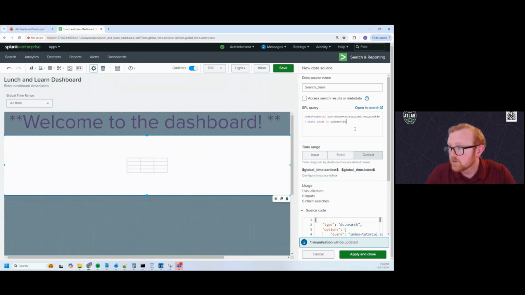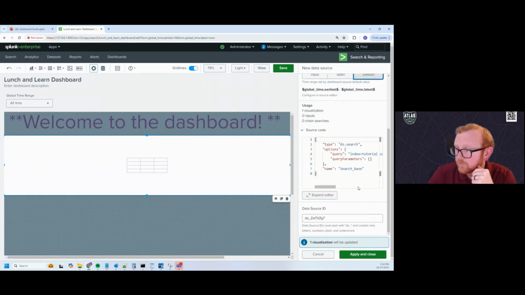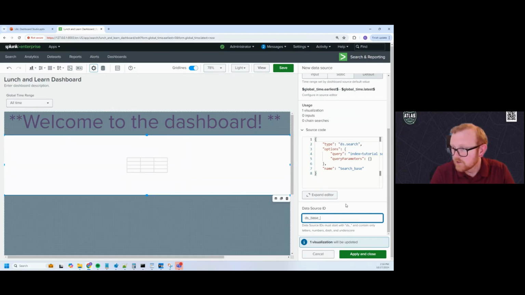So I'm just going to be looking through some demo data, and then I'm going to stats, and I'm going to count out by category ID. And by default, I want to use the global time range and earliest and latest, which is going to be this global time range picker. But if I wanted to change that, I could. But we have our data source ID here now. I want to go ahead and say this is my base search. And so if I'm editing the source code, I know if I see DS base search, I have that idea of exactly what it's being used for.